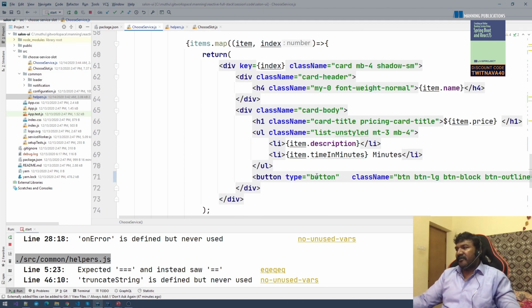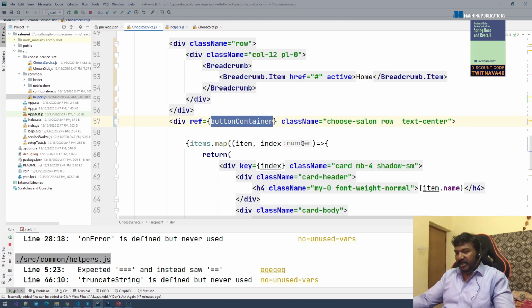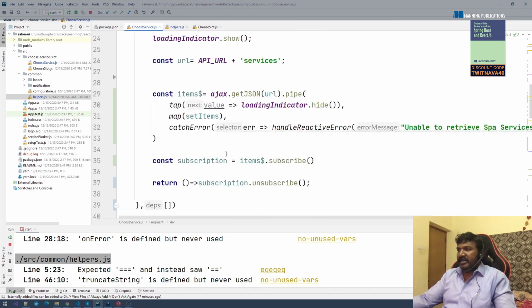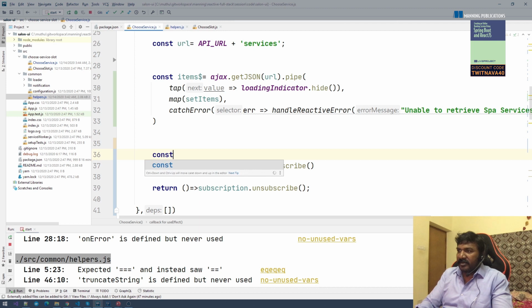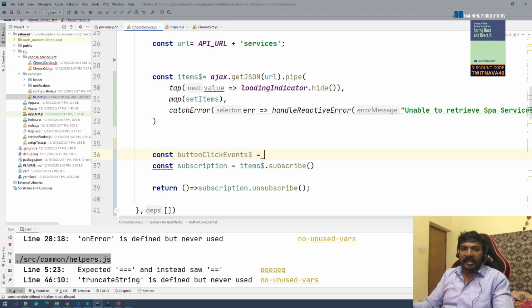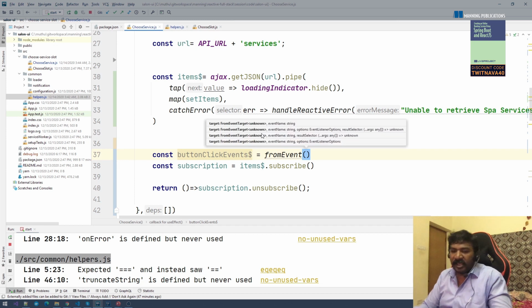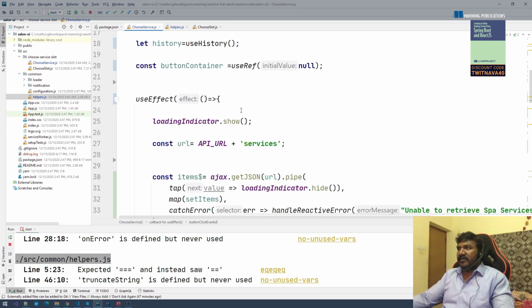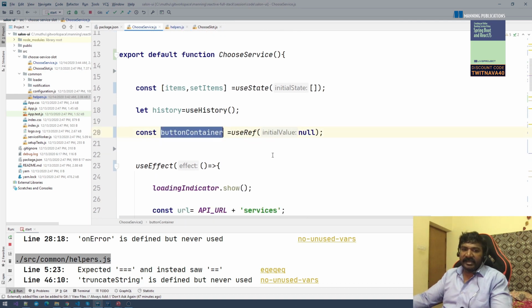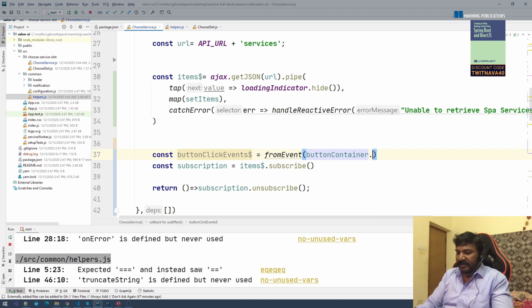And then I need to attach a click event. Whenever something is clicked within the div, I need to do something. So I will add something like button click events. Let's create it, and I'll use fromEvent, which is also an RxJS thing. Then I will use button container dot current, and along with that I need to specify the event I want to listen to. So I'm using click.